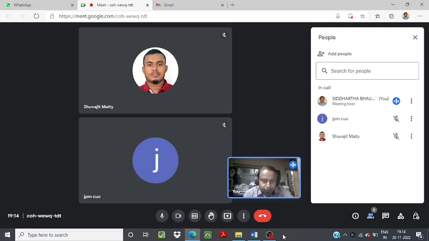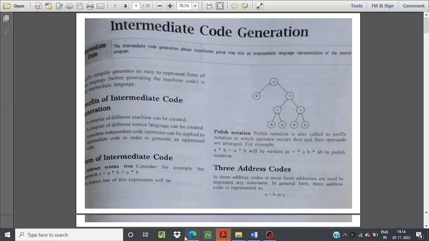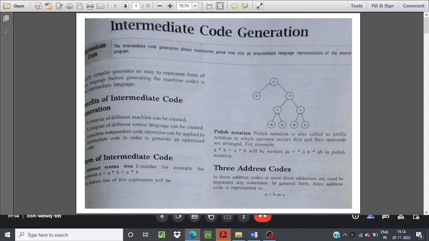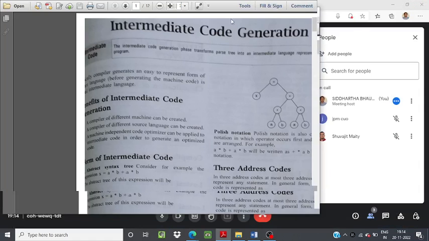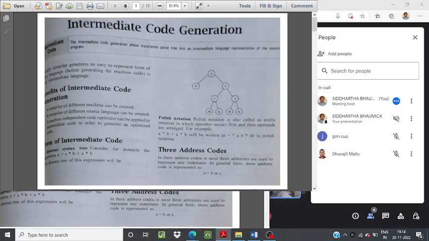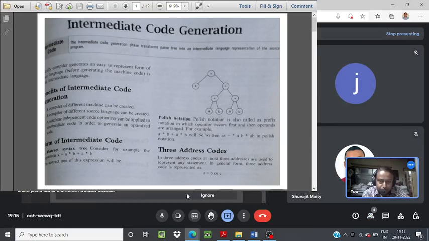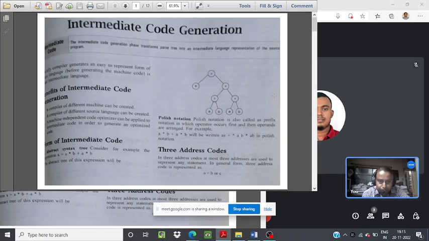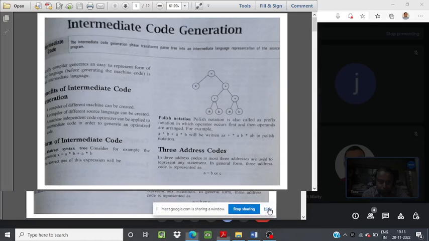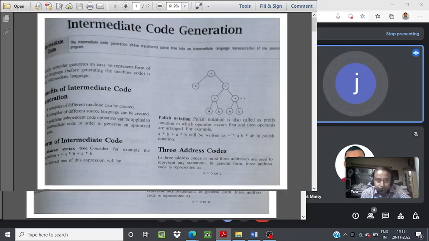So let me show you the slide. So is it visible? Yes, sir. Visible, sir. Okay, okay.